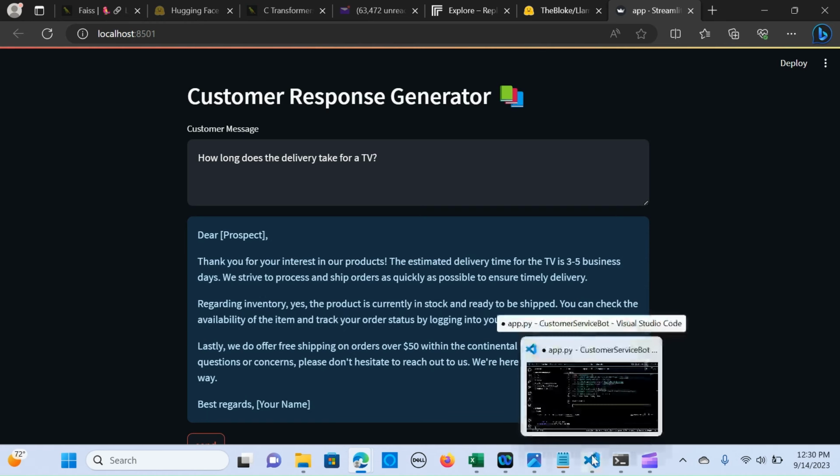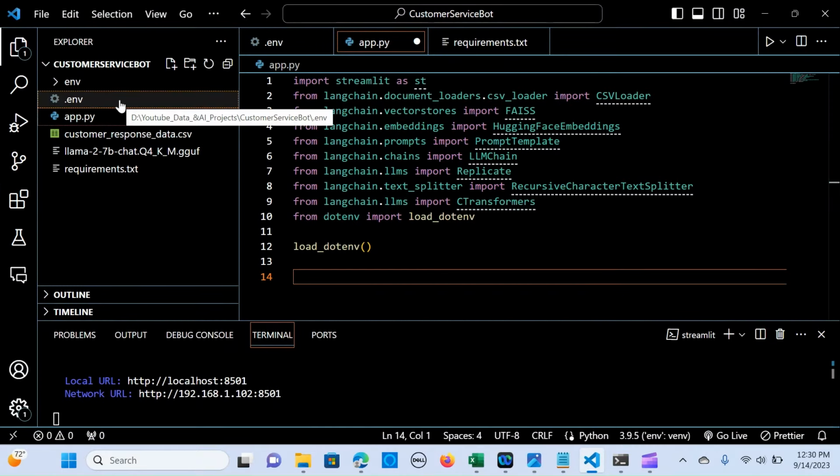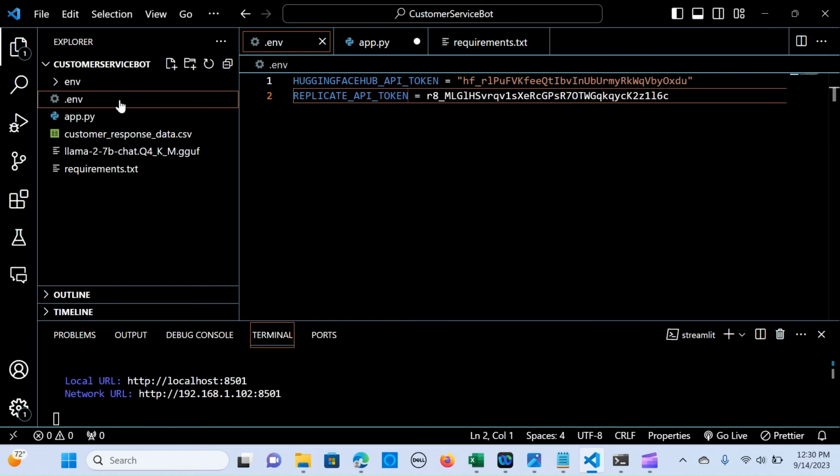Right, let me get into that. We're going to create an environment. So we need a Hugging Face API token and a Replicate API token. That's going to be used to run models in the cloud. If you want to run the big models that need a lot of memory, you can run them from the cloud using the Replicate API. I'm going to show you how to grab that and the Hugging Face API token.